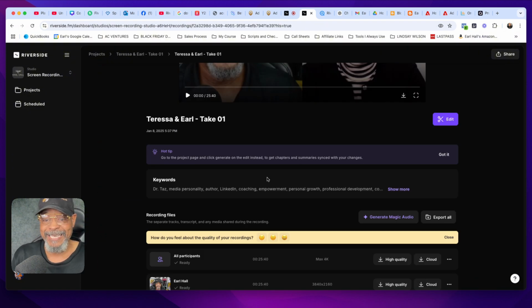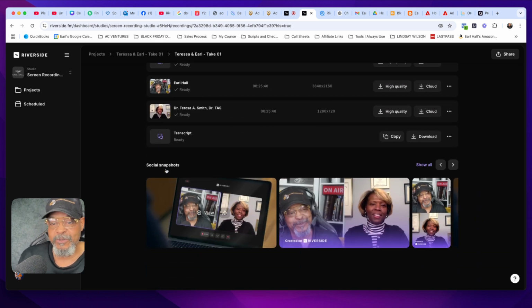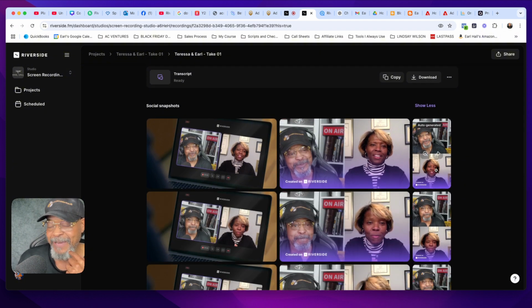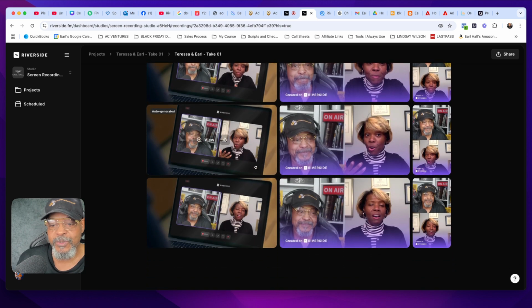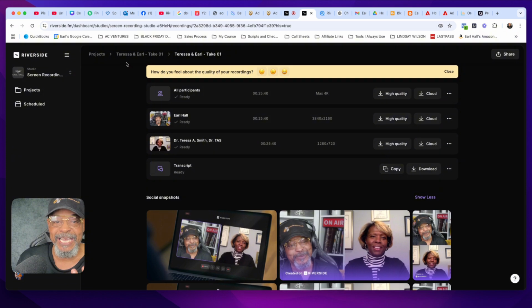Now we're going back to Dr. Taz here. In this, it gives you all of these little social snapshots. You see there? Now I can show all, and you can use these images. You see you have the 9x16, the large ones here as well, that you can use and post on social media. It gives you so much that you can use.